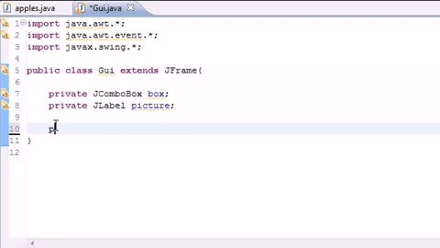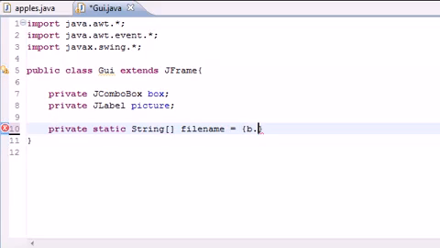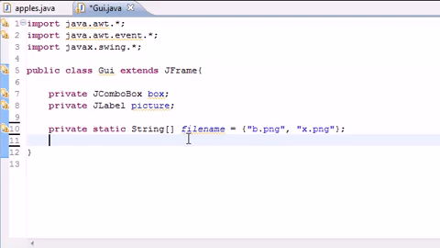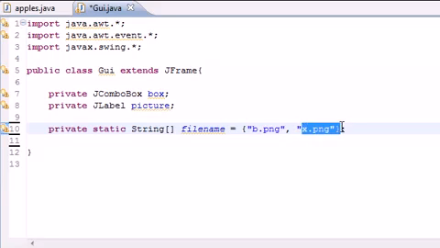So let's go ahead and put private static, we don't want it to change, String, and remember this is going to store the path, and the path is just a string. I'm going to name it fileName, and we'll set it equal to b.png, and make sure you put it in quotes since it's a string. That's the first element of the array, and the second one is x.png. So now we have an array called fileName, and it has two elements in it, b.png and x.png.